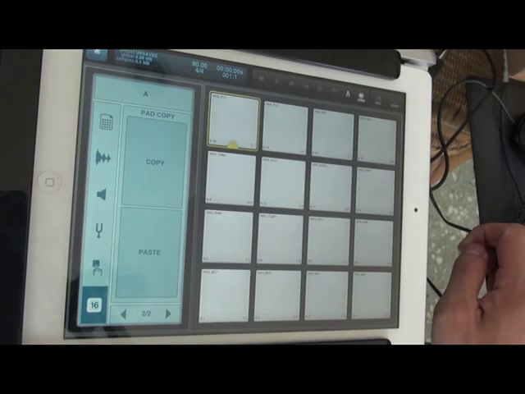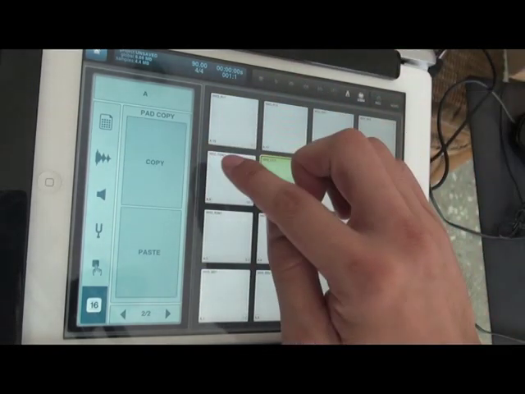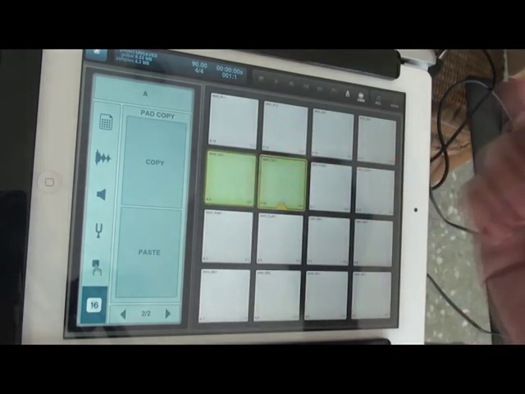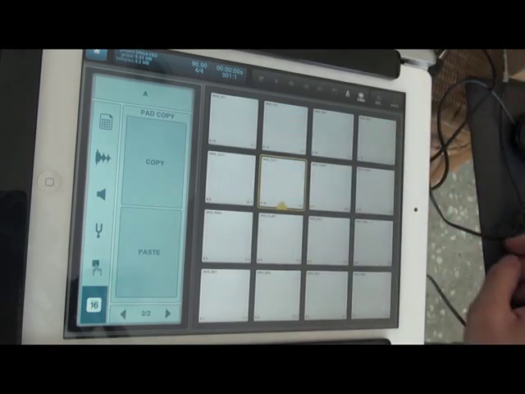This is a pad copy, which lets you copy a sample in a pad and paste it onto another one. So if I like the cymbal, I can copy it and paste it into the kick. So now I'll have 2 pads playing the same sound since I copied and pasted it.